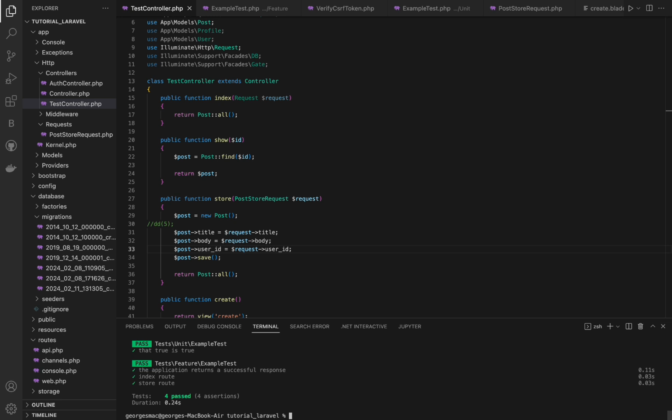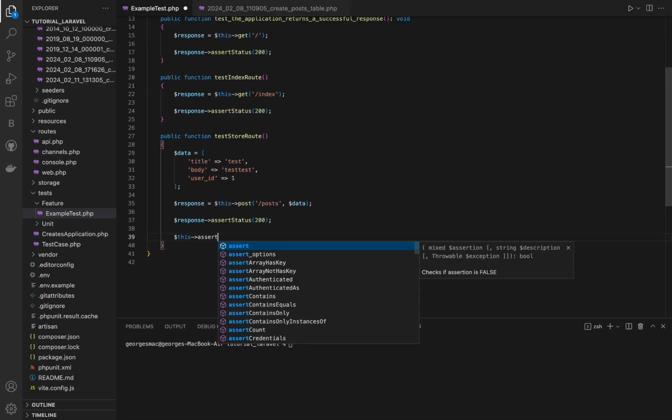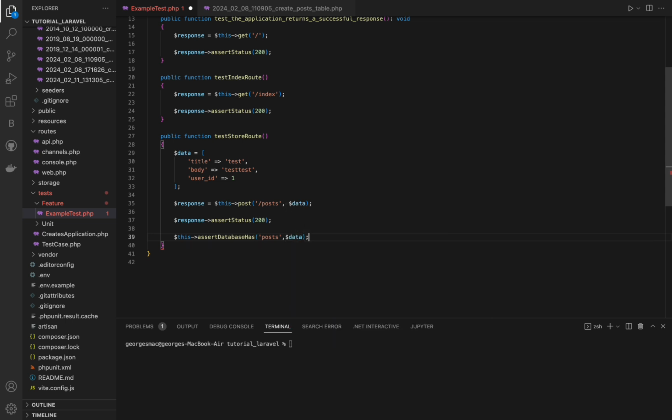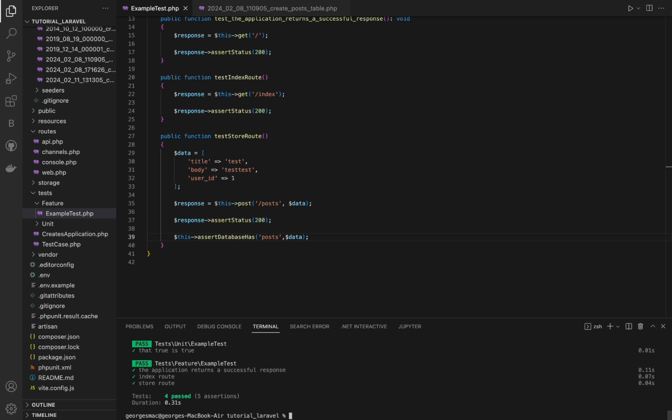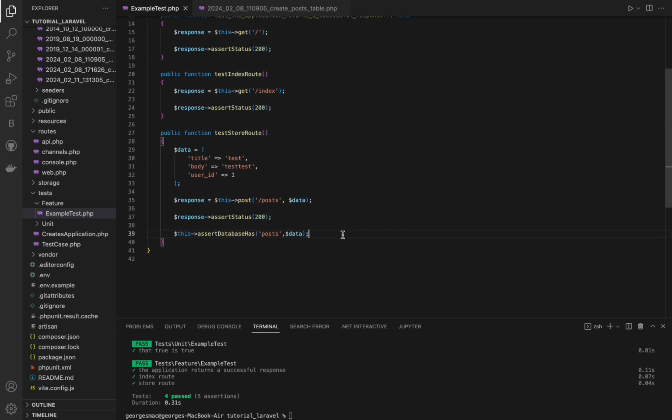Now we know that the root is returning a 200 status code, but we don't know if the post is added to the database or not. So we will add another line into our test, and that is assert database has. It takes two arguments. The first is the table that we want to check, and the second is an array of the data. This function will check if the post that we passed is in the table that we specified or not. And now let's try and run our tests, and our tests have passed and the post is in the database.